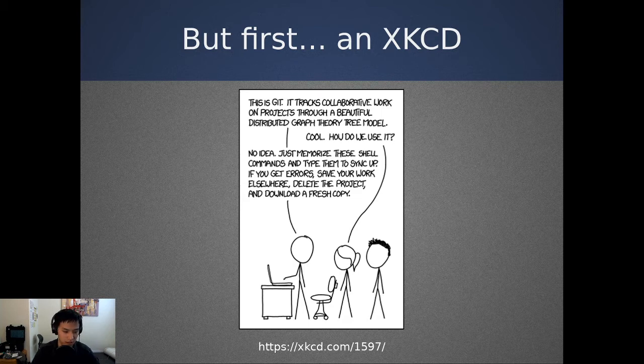Yeah, so kind of poking fun at how Git is kind of like dark magic, kind of hard to learn, but yeah, let's move on.